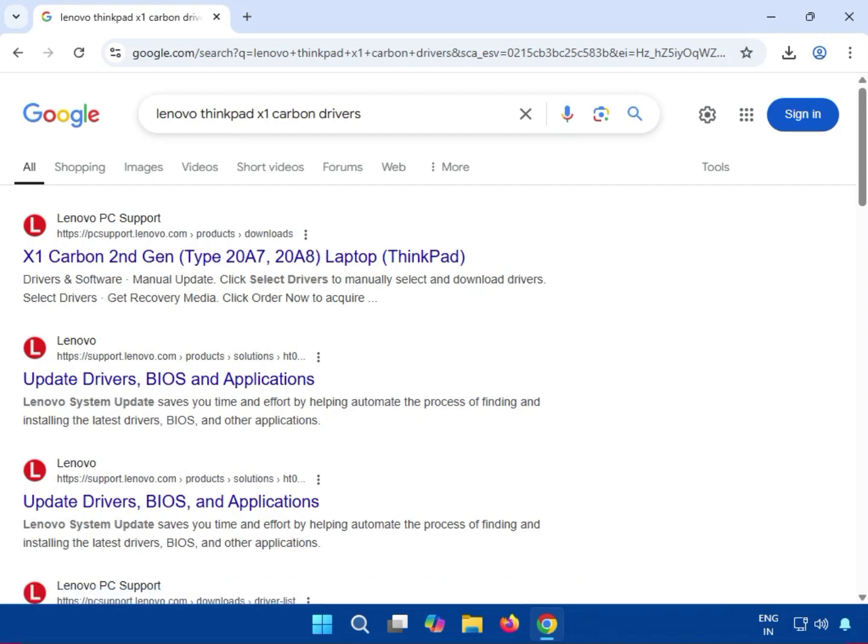How to install ThinkPad X1 Carbon camera driver. Okay, so open any browser and type in the Google search box. Okay, just right click to open a new tab.